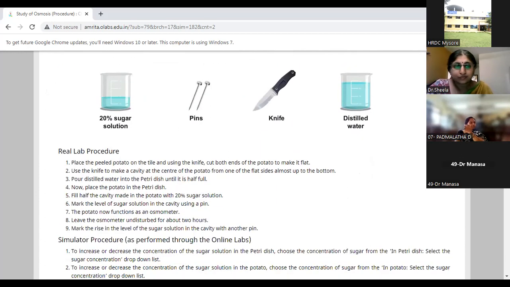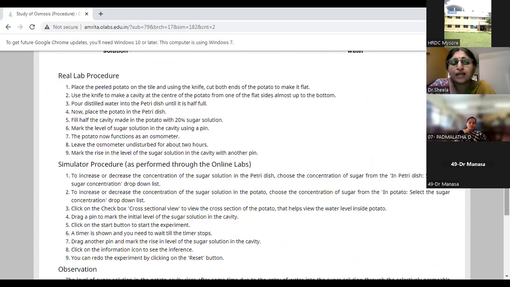Then they have explained the real lab procedure. What is the real lab procedure? They say place the peeled potato on the tile. Using the knife, cut both the ends of the potato to make it flat so that you will be able to place it firmly. So cut it flat. Then make a cavity at the center of the potato. Make it hollow from one of the flat sides almost up to the bottom.